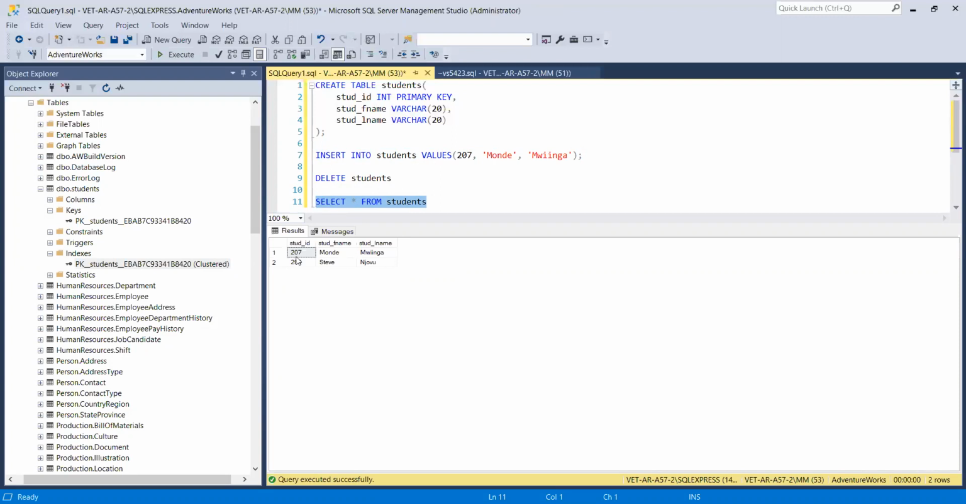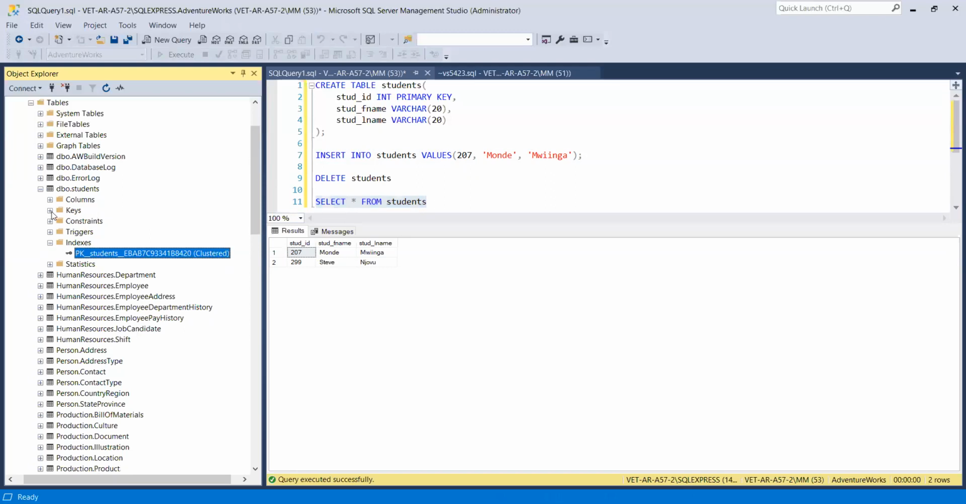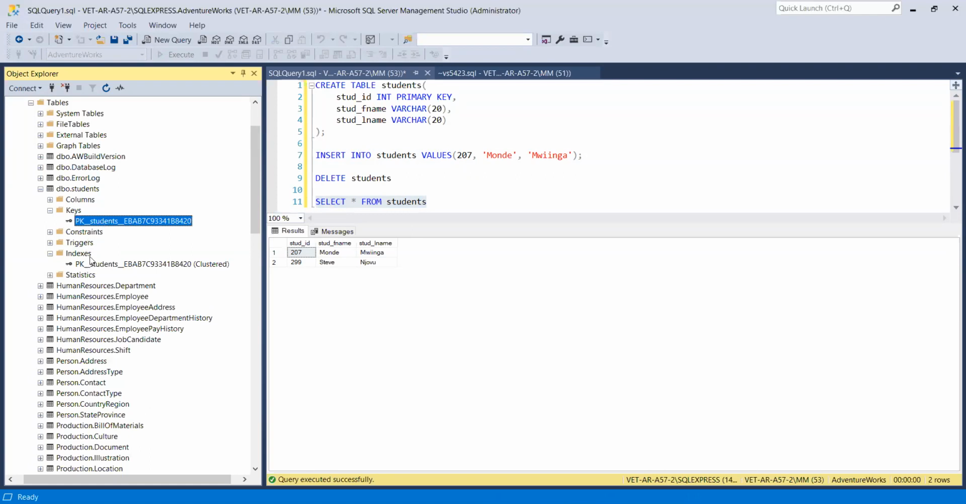So you notice that the records are not displayed in the order in which I've entered them, but rather in the sequence according to their student IDs. That is because when you create a primary key on this table, an index is automatically created, this one. And you can see in brackets, it's indicated this is a clustered index.